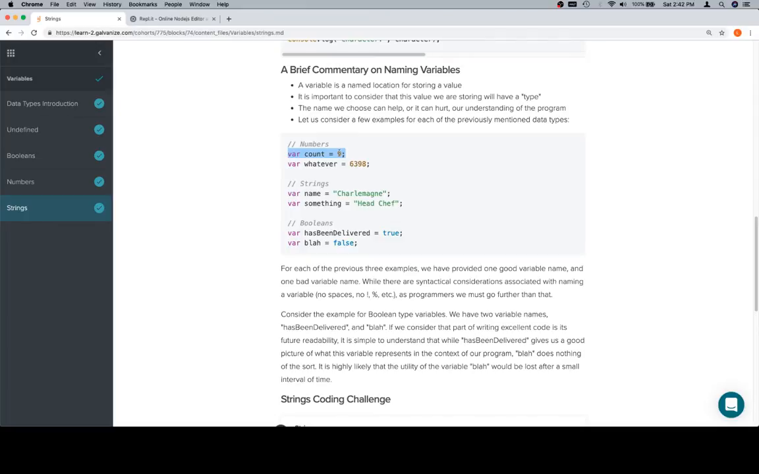Now this isn't perfect, but it's much better than something like variable whatever is equal to 6,398. It's like, what on earth does this mean? Maybe you were in the middle of writing a program and you understood what it meant at that moment, but if you come back to it in a couple of weeks, or if you're trying to show somebody else, naming a variable whatever is not really going to help anything.